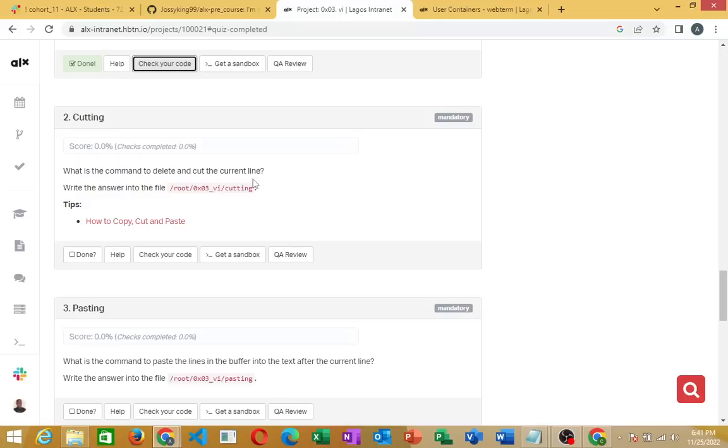All right, tips to copy, cut and paste. What is the command to delete and cut the current line? So for this task I'll use VI. I'm going to use VI for this task. All right, so let's go back.